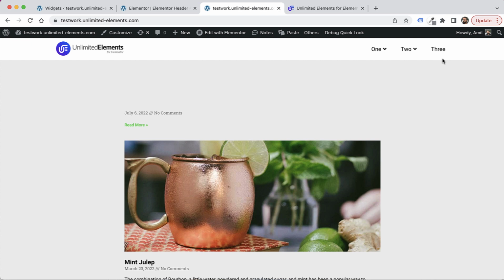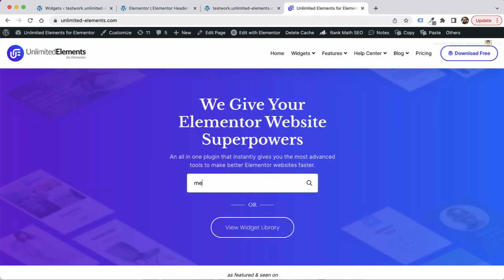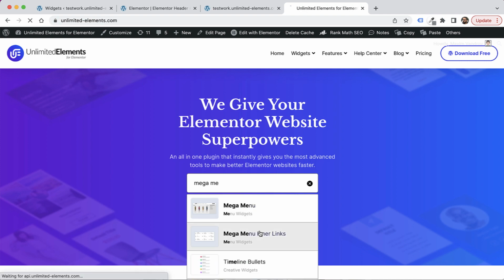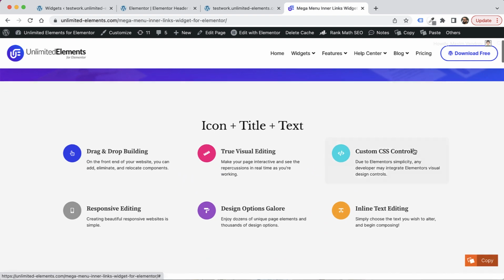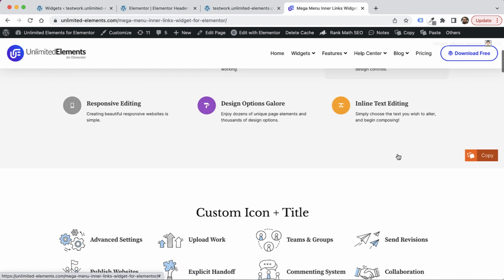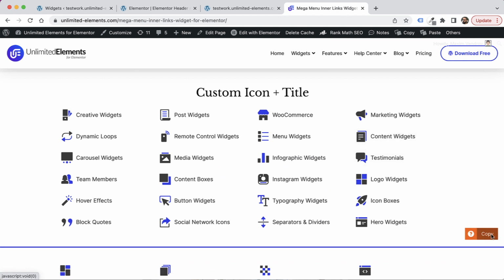For technique number 3, what I'm going to do is I'm going to actually copy a full demo section from the Unlimited Elements website. So let's jump into Unlimited Elements website. Over here, I'm going to go into Mega Menu Interlinks, and I'm going to choose one of the demos. Each demo section has a copy button, so I can just decide which section I want. I'm going to click copy.